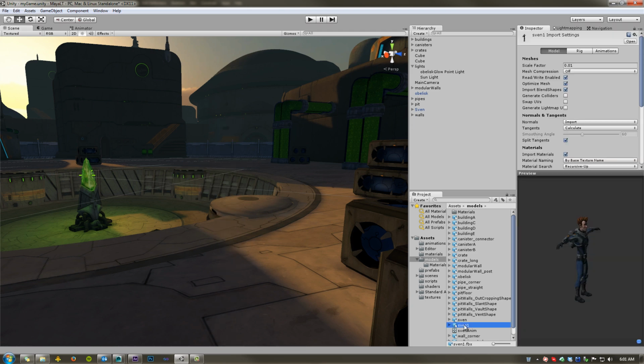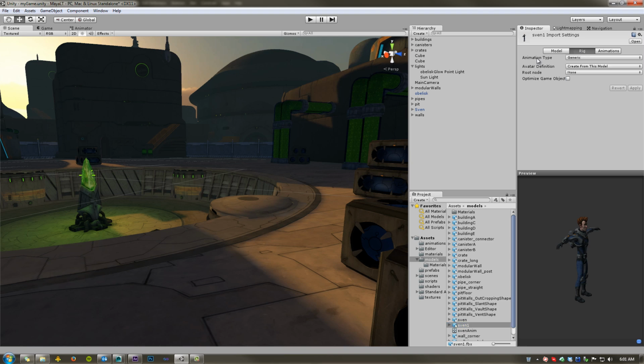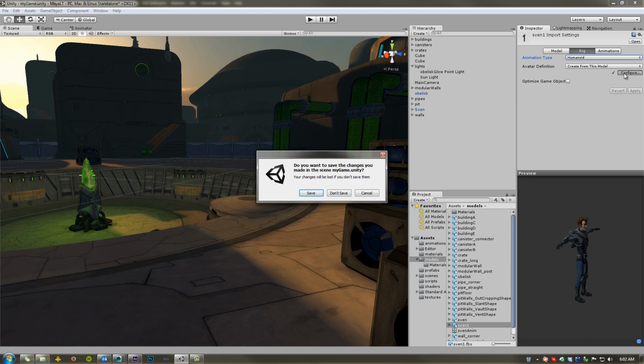So let's select Sven in the project hierarchy again and go to the Rig panel in the inspector. Under animation type, we're going to change it from generic to humanoid so we can take advantage of Mecanim. We're going to use the avatar definition created from this model, and now we need to apply, and then we're going to go ahead and configure.